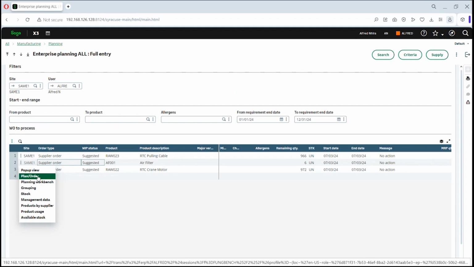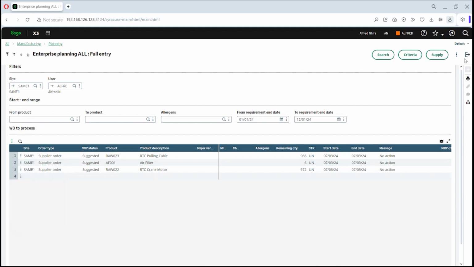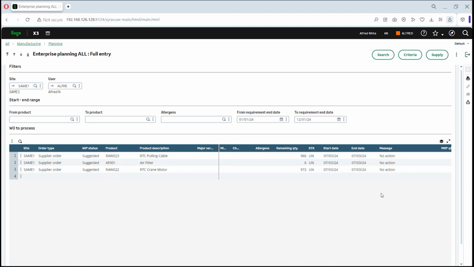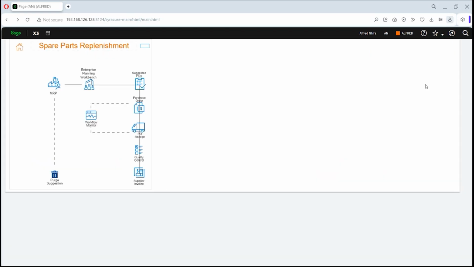If there were more than one items that belong to the same supplier, you could do what we call the grouping, the grouping workbench. So it looks at all the components. Instead of creating multiple purchase orders to the same supplier, it would just create one and send, and then that will follow the procure to pay cycle from there. So this is part of the standard system that you would have run.